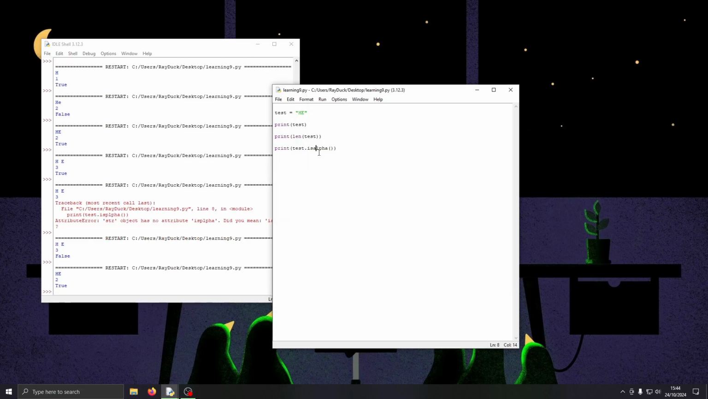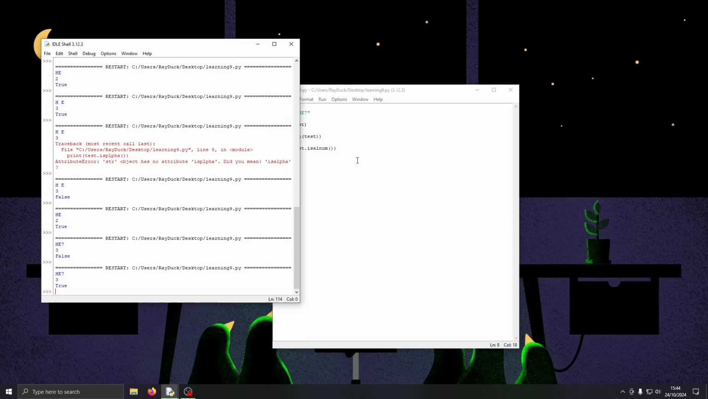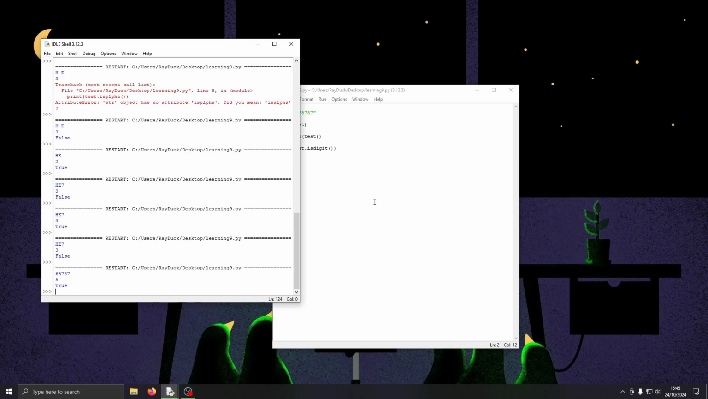And then there's also this. If I did that, you would see it's false. But then if I said isalnum, which is short for alphanumeric, it checks if all the characters are letters or numbers. And if you just want to test for numbers, you can say isdigit, and this will be false because it's got two letters in it. But if I just do some numbers, it's true.